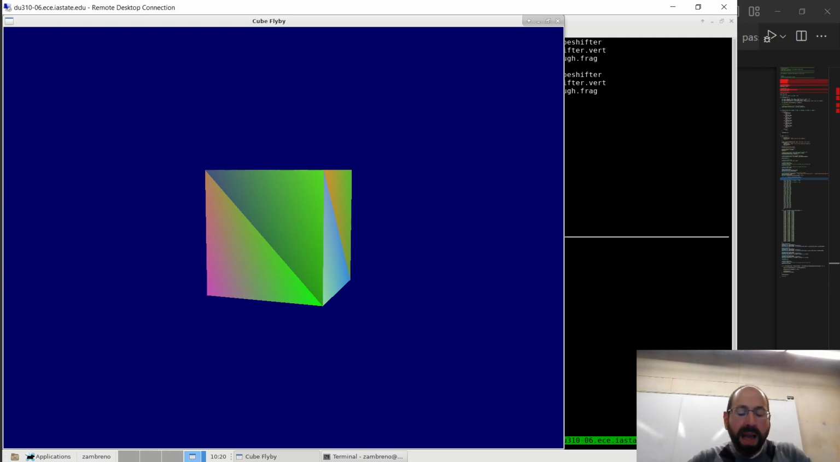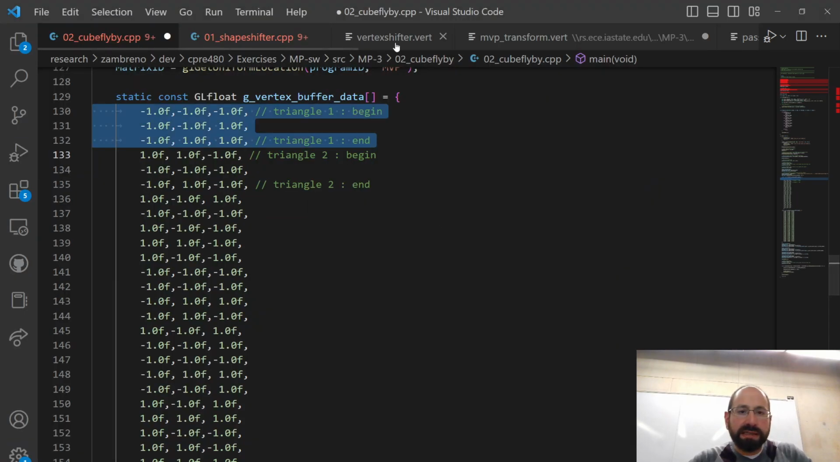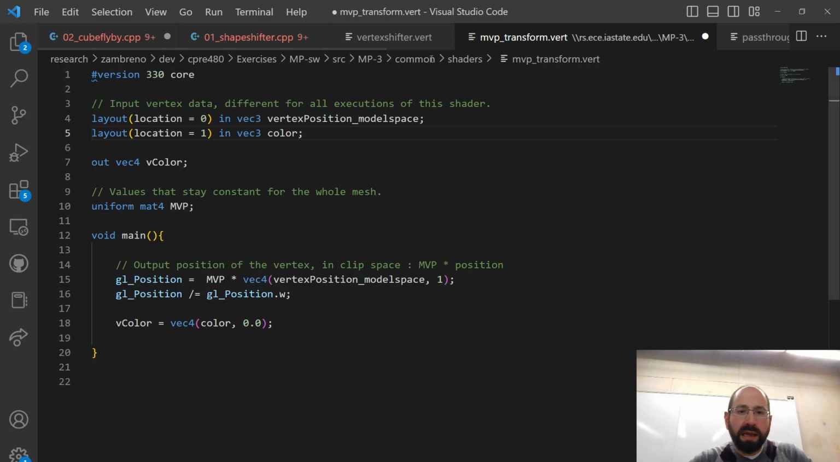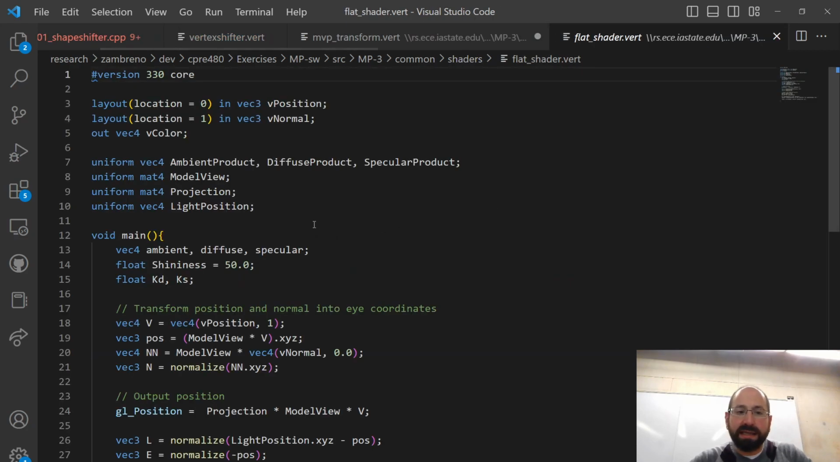We can definitely go back to that example after the fact. The other kind of stretch example in MP3 is our flat shading example, and we haven't covered lighting models yet, so really this is taking on faith that it will work for your purposes, but it has to do with a lot of specifying material and light properties.